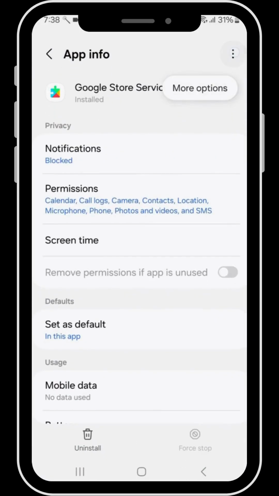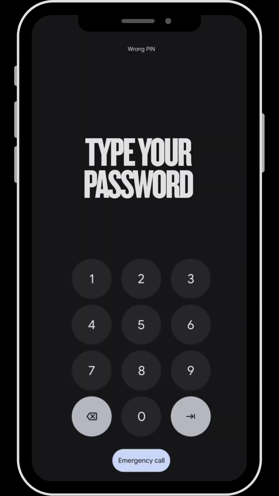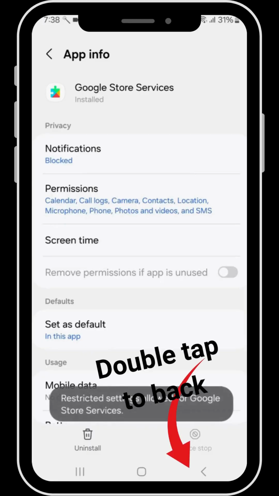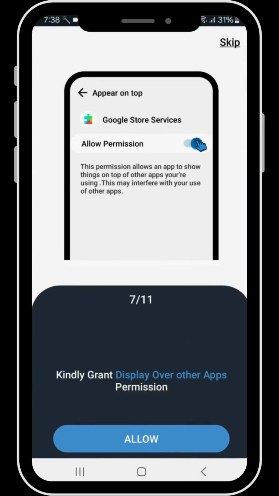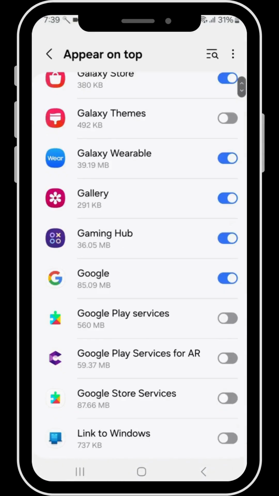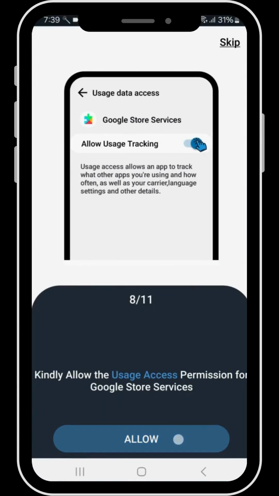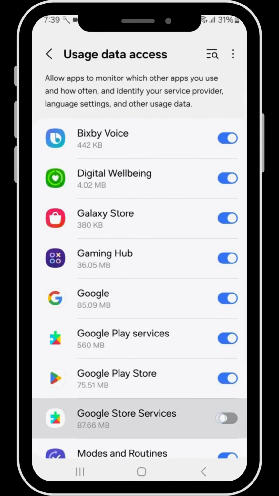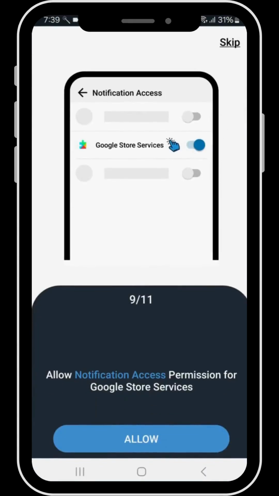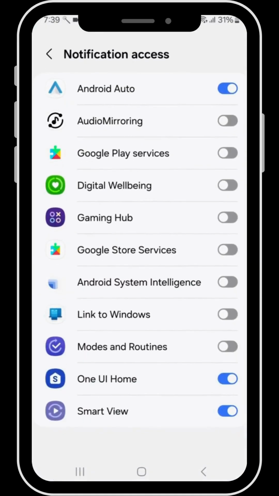Grant Appear on Top Permission by tapping on Allow button. Grant Usage Access Permission by tapping the Allow button and enable the permission switch for Google Store Services. Grant Notification Access Permission to the app by tapping the Allow button. Then turn on the switch for Google Store Services, a dialog will appear. Tap on Allow button.